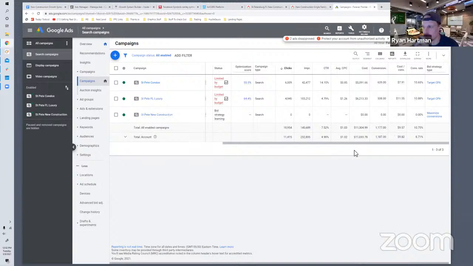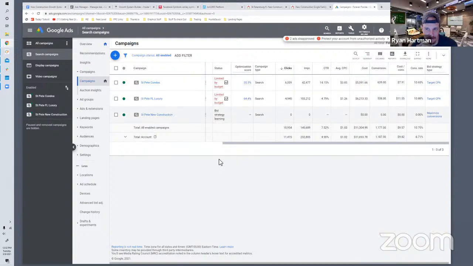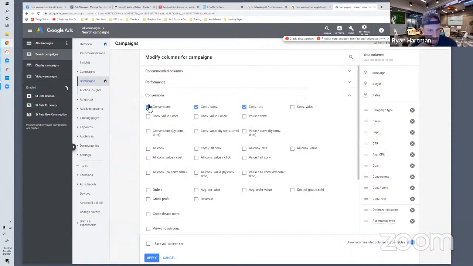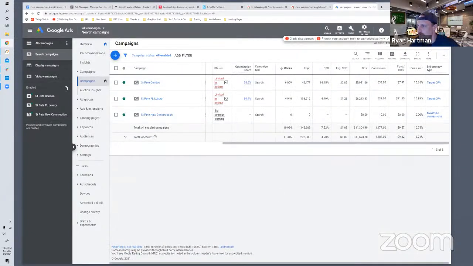Now, just a tip for the person who asked that question. If you don't see your cost per conversion right here and your conversion rate and everything else, you can add those columns. The way to do that is you go right up here to where it says columns and hit modify columns, and you'll get a bunch of extra ones. Specifically, you're going to want to click on conversions and add the ones that you want. You see I have these first 3 checked off. You probably don't need many of the others, but you can play around with those. So that is how you get there.